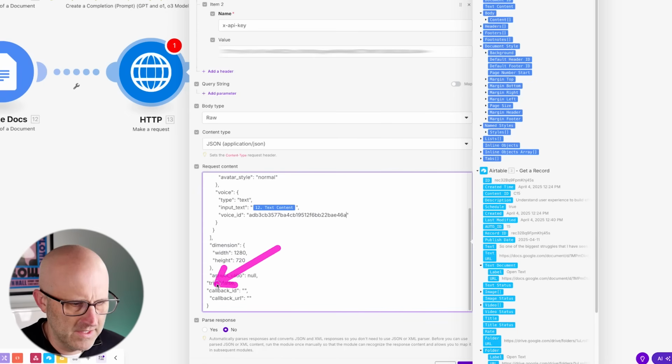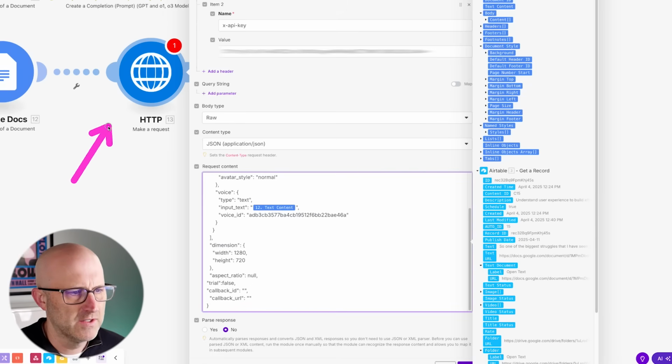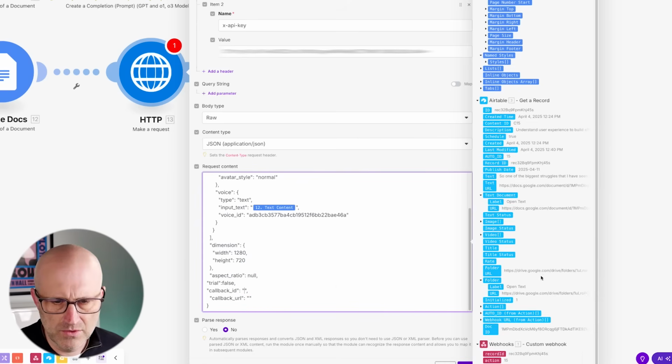And then the final 2 things we need is the callback ID. So what we're going to do here is we're going to pass in the record ID of the row we're working with. Because what's going to happen here is we're going to send this to HeyGen, but it's going to take a few minutes for it to generate. And then when it's done, they're going to send it back to a URL that we're also going to give them. But in order to know which row we're working with, we need that record ID. So we're going to pass that here. I'm going to scroll down, strap in this record ID.